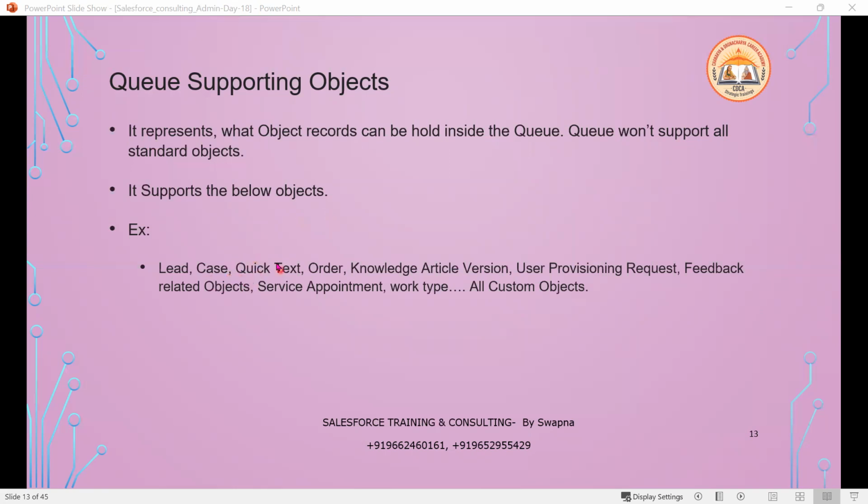we have an object called quick text, an object called order, knowledge article version, user provisioning request, and some objects related to feedback, service appointment, and work type. There are a few more standard objects. For those objects we can see that the queue option is available, and all the custom objects are available.